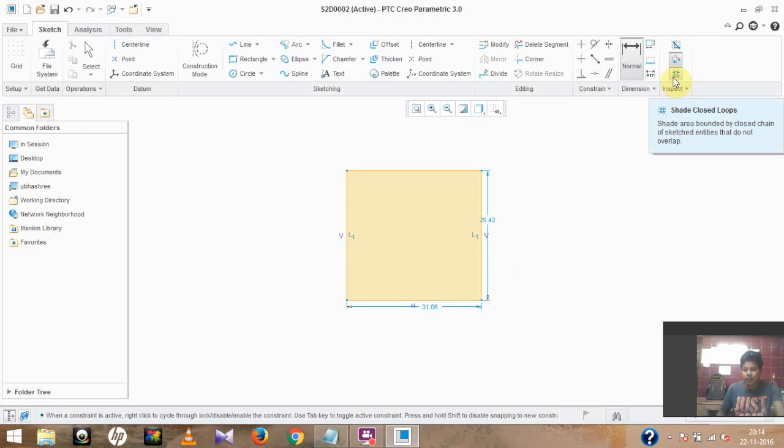Now the third option is shaded closed loops. That means whenever we have closed geometry, it will highlight that area, and it shows that our figure is a closed one. So I think we have covered almost all the features. Make practice of this.